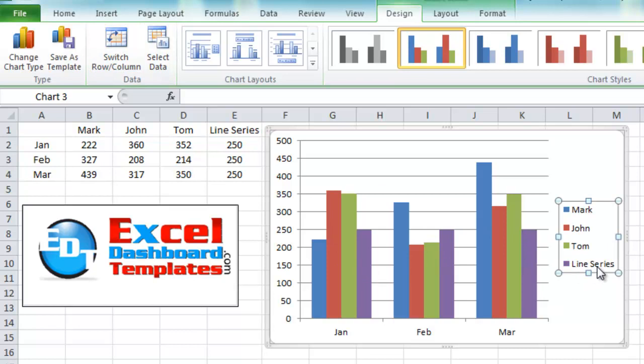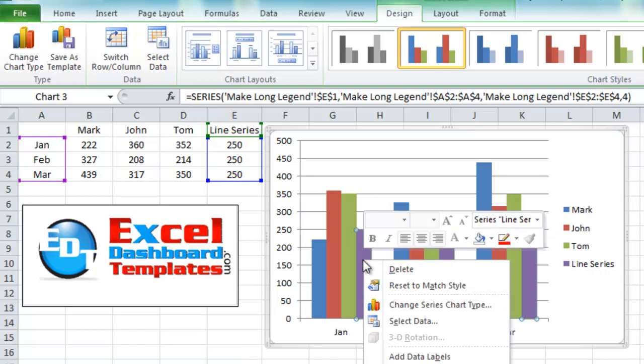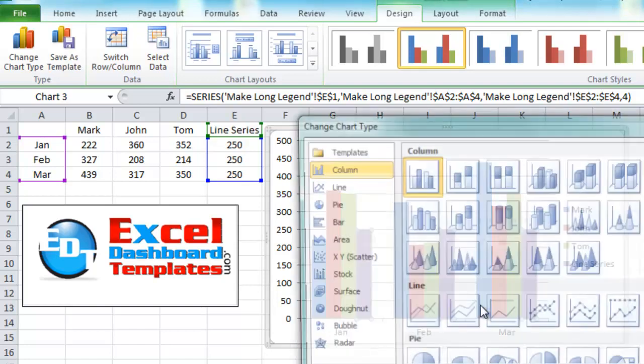You can see our legend has these small legend bars here with the color. We're going to make those really long legend bars. So what I want to do is select the last series, this line series in purple that you see here, and change this chart type. We're going to go up to our Design ribbon, over to the Type group. We could also right-click on this column, and you see there's Change Series Chart Type as one of the choices in the pop-up box.